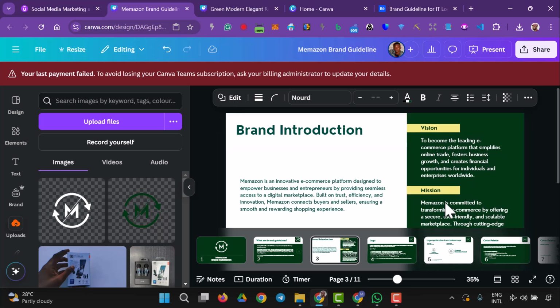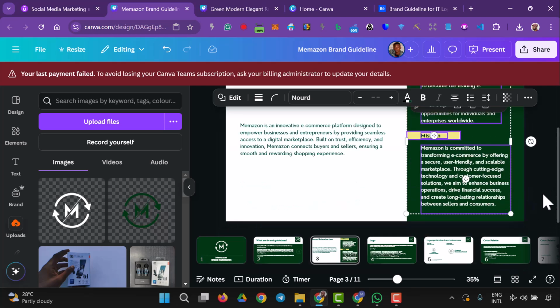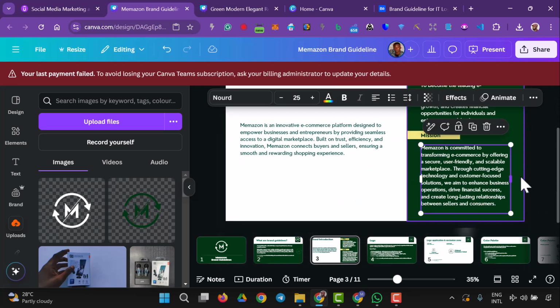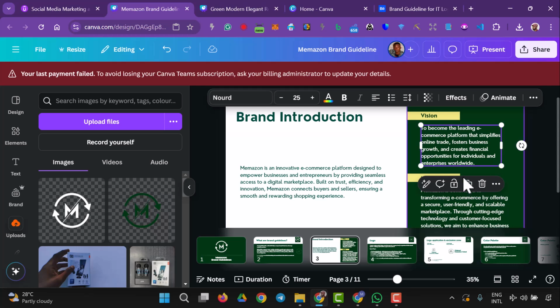So yeah, this is perfect. We're going to have it somewhere here, which is perfect to me. So yes, we are good to go. Here is the mission, and the mission is right here. Then the vision is right here.